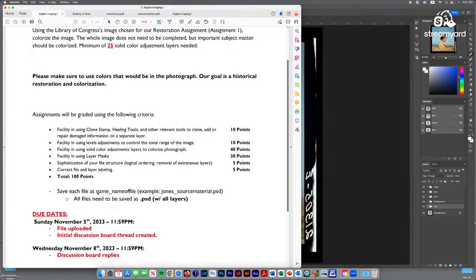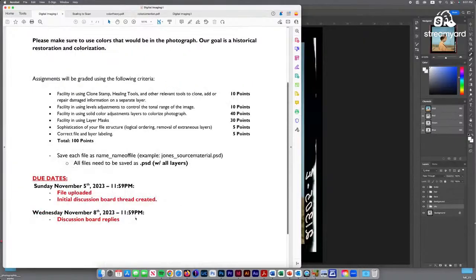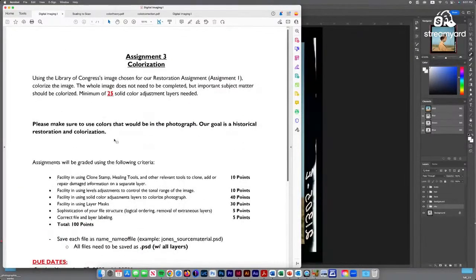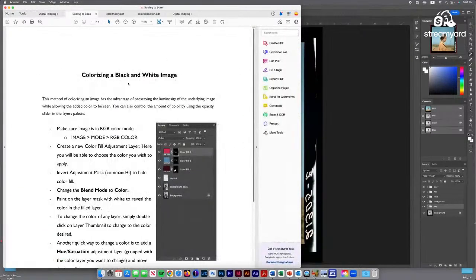So this will be naming a file. It could be assignment 3, it doesn't really matter, as long as it has your name and something after it. It'll be due Sunday, November 5th, and then we have our discussion board replies due November 8th. So we do have a handout for this, and our handout is right here, and it gives us almost step by step what we need to do.